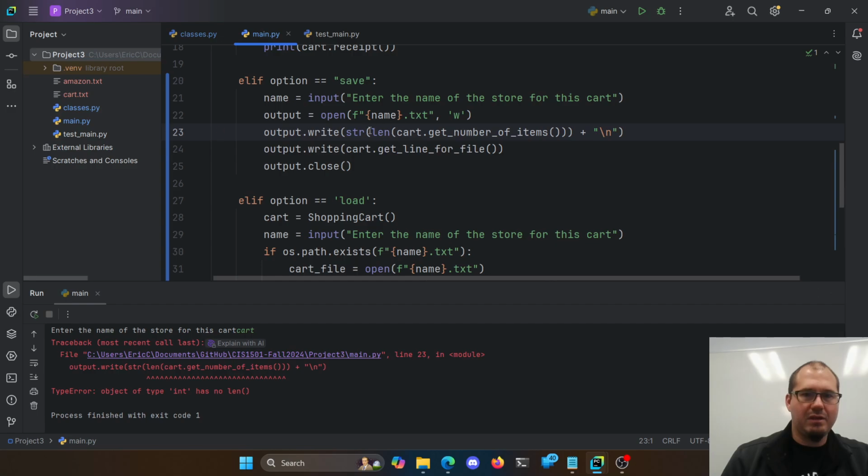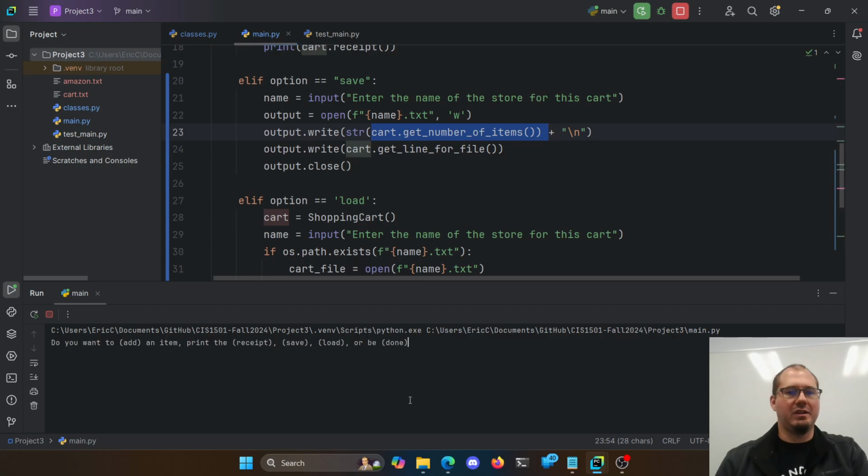Line 23. Oh, it's not length. We already had length here, sorry. Just cart get number of items. I would have used length if we would have accessed the list directly. There we go. All right, so we got to add an item.